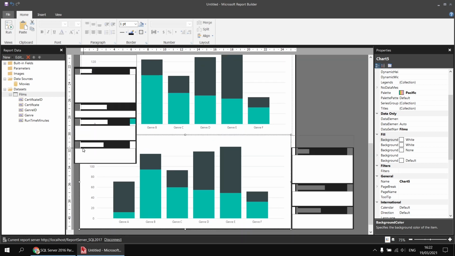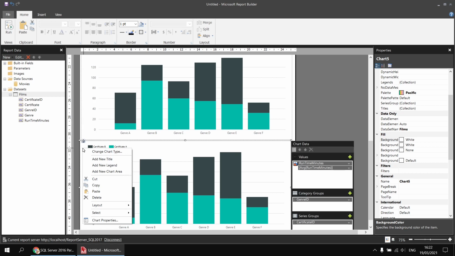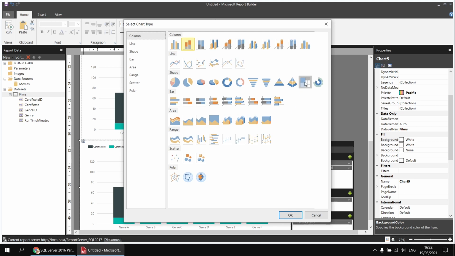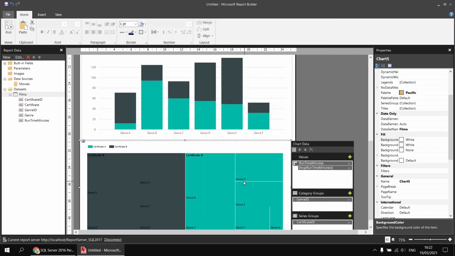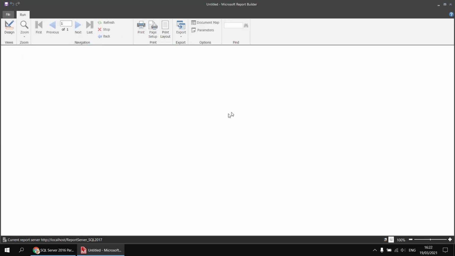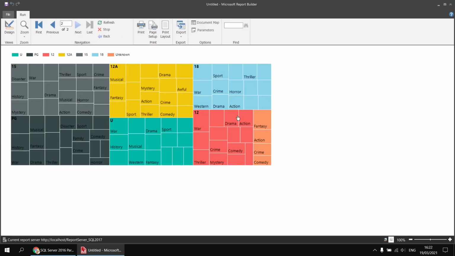And then I can simply right click within the chart area and choose to change the chart type. I'll pick this tree map chart, and what it tries to do is display a different sized square to represent the size of the value. So I'll choose tree map and then click OK, and then let's just have a quick check as to what that looks like. If I run the report, scroll down to the bottom onto the other page, you can see I've got a different colour for each certificate and then a different sized block within each certificate representing the genre.